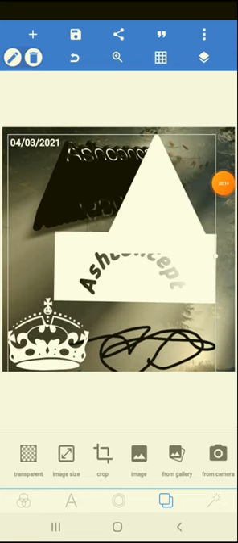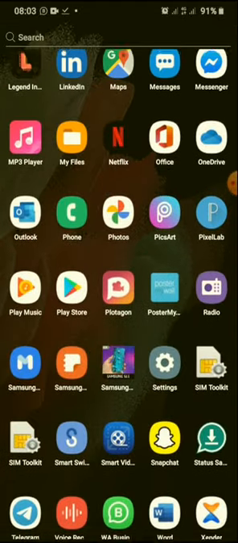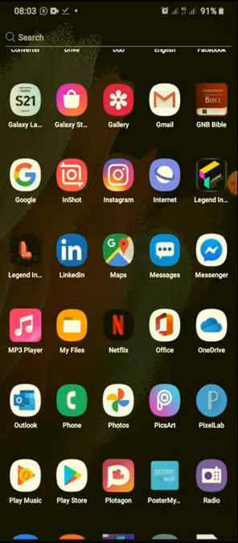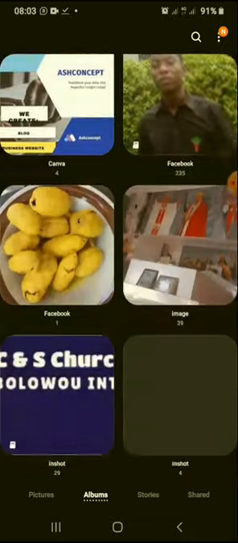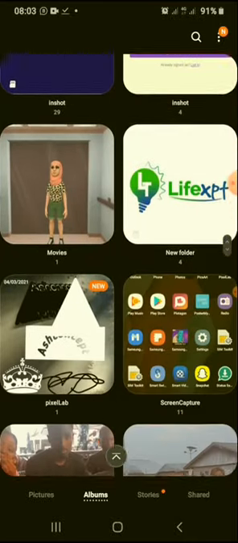Don't mind him, the stupid advert is over. So that's all. So now you move to your gallery. Let's go to our gallery. As you can see, this is the design.